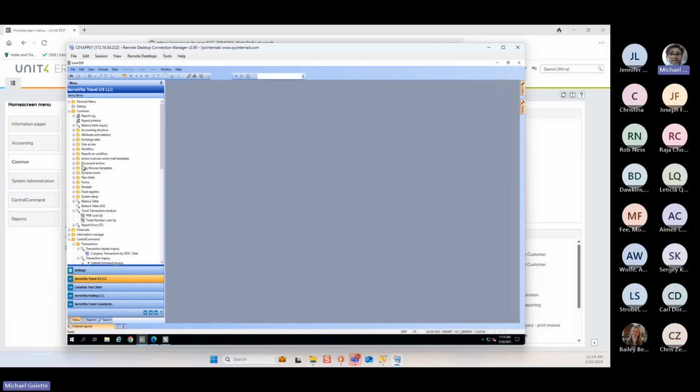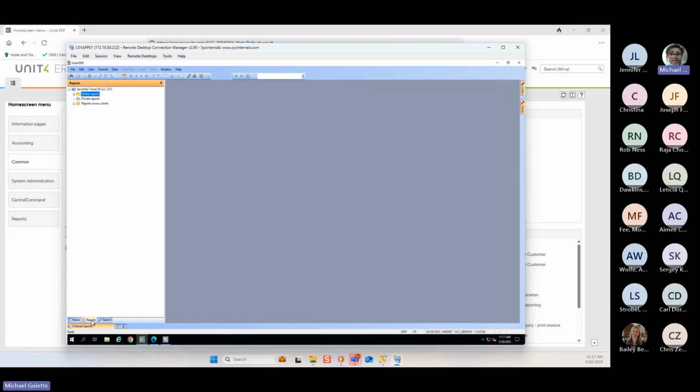So if we were going to look at this P&R lookup, a browser that we created here, and we want to publish this browser to the web, what we have to do is go under the reports folder here in your CentralCommand environment for that client. You're going to see a folder here. We've got global reports.